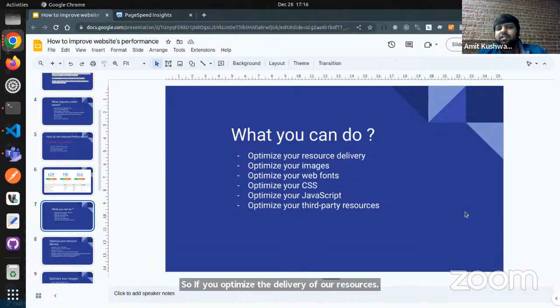Second is about optimizing our images or videos or the static content on our website, because a lot of websites are made up of a lot of images. And if we have heavy images of, let's say, 1 MB, 800 KB, or more than 100, 200 KB, then it will consume a lot of network time, and it will slow down the website.